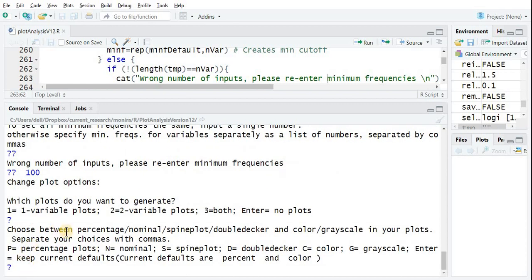And here it says choose between percentage, nominal, spine plot, double-decker, and color, grayscale in your plots. Separate your choices with commas. These are the choices you can make. So I'm going to choose percent plots, which is P, and then I'm going to choose color plots, which is C. So the letter you put in tells you what kind of plot you want to give.